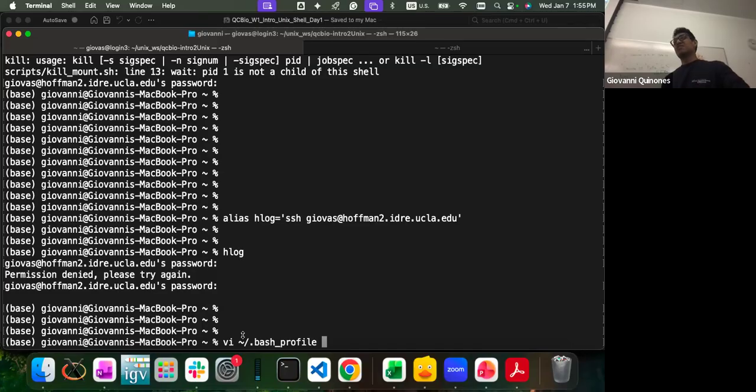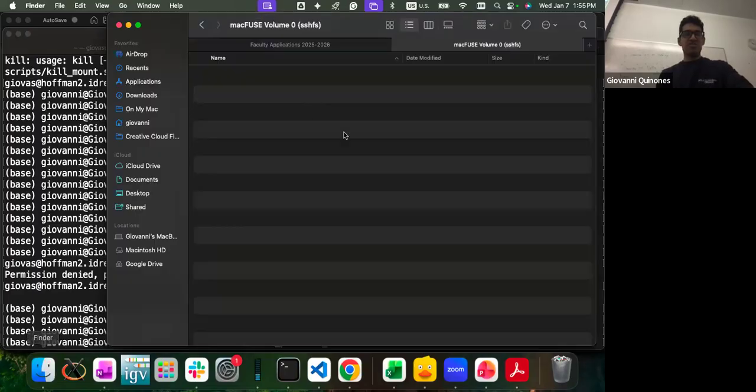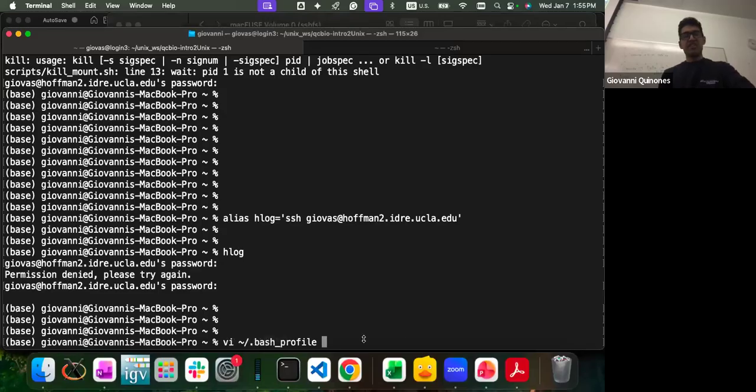So this is an example of a hidden file. This is a file that you won't see in your Finder folder, but that you can easily access through the command line. And this is a bash profile. You can think of it as a settings page, the place where you define variables for you to use.